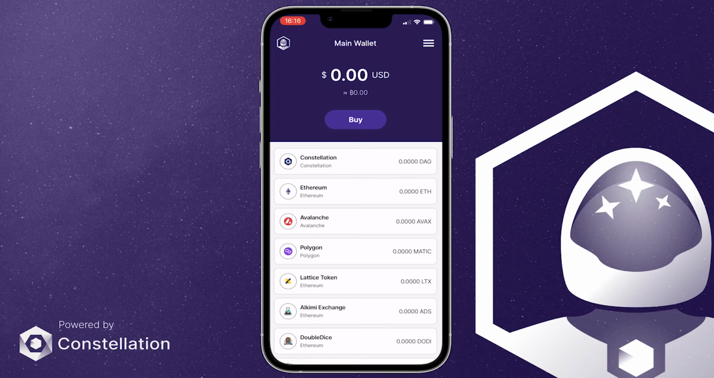Hi everyone, during this video we're going to show you how to add any Avalanche tokens to your Stargazer wallet.